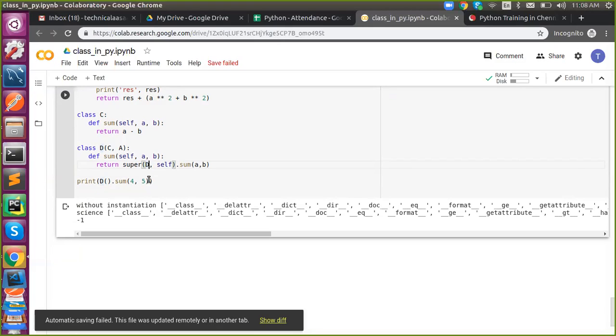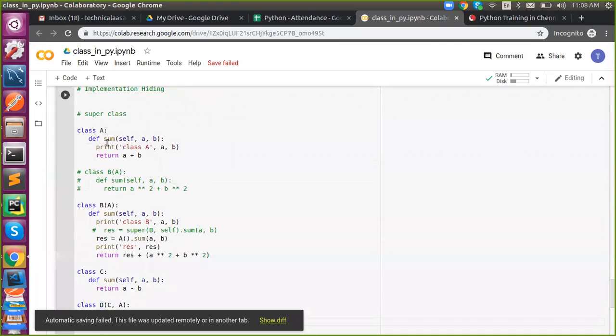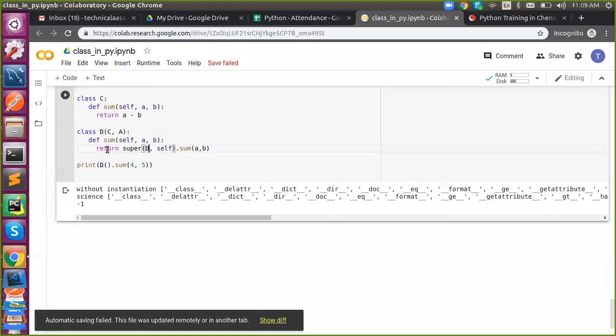What to do? Any guesses? If I want to execute C, for D the superior is C. So D is enough because the C property will be inherited in this. Now I want to execute the class A sum method. What to do? Where do I need to change? Which class contains the class A sum method?